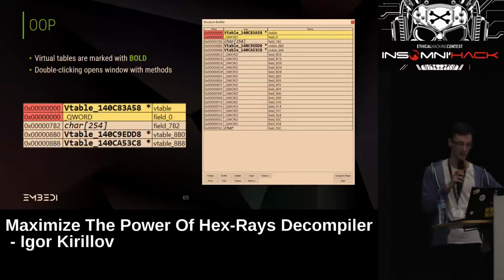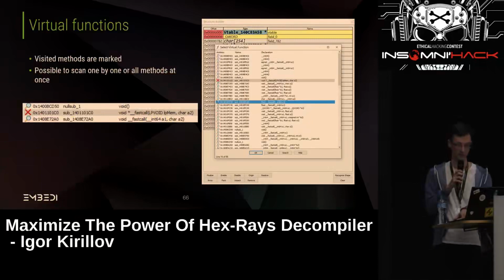Virtual tables are highlighted. If we double-click on them, a window will open with all methods from the virtual table. So here is the window. And it is possible to visit those functions, and after visiting, they get marked. As you remember, the more places we scan during reconstruction, the more places with the applied class there will be, and the more cross-references we gain. And cross-references will help us to understand structure organization.